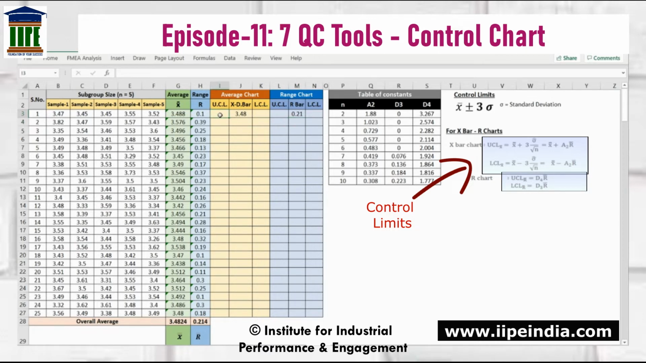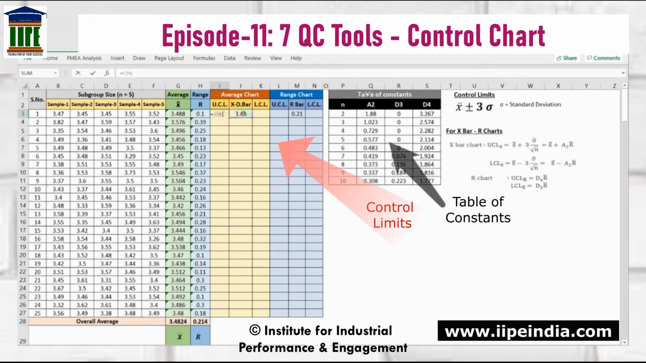So for the average chart, the upper control limit shall be equal to X double bar plus A2 R bar. So here I am going to take the X double bar plus A2 R bar. A2 I'm going to take from the table of constants. For a subgroup size of 5, A2 is 0.577, multiplied by R bar, and enter.